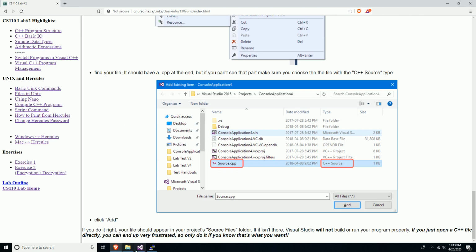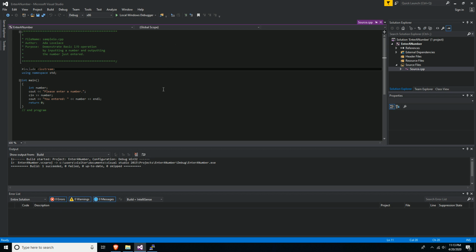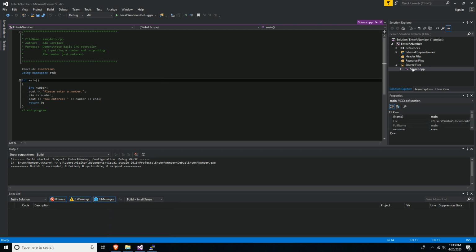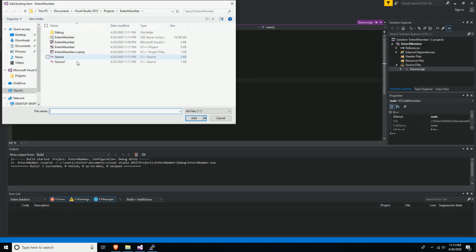But for the most part, keep it simple. If you want to work on a new project, right-click Visual Studio, open up a new project as you would normally. If you want to add another .cpp file in an existing project, click Project, add existing item, and then go find that .cpp file you want to add.